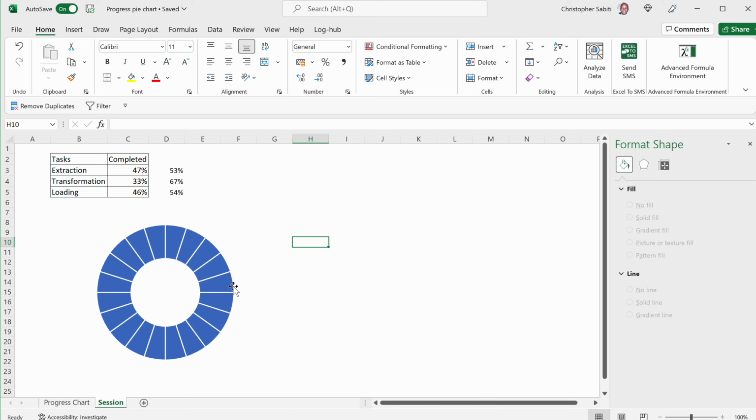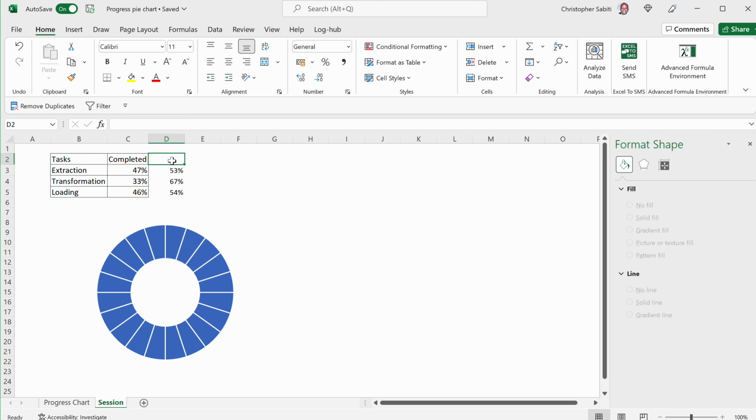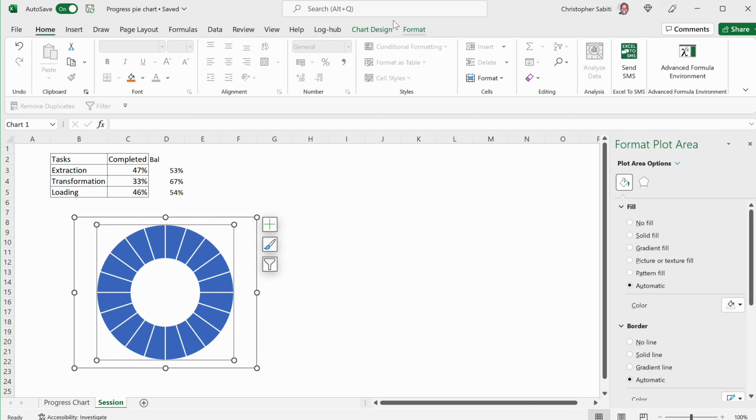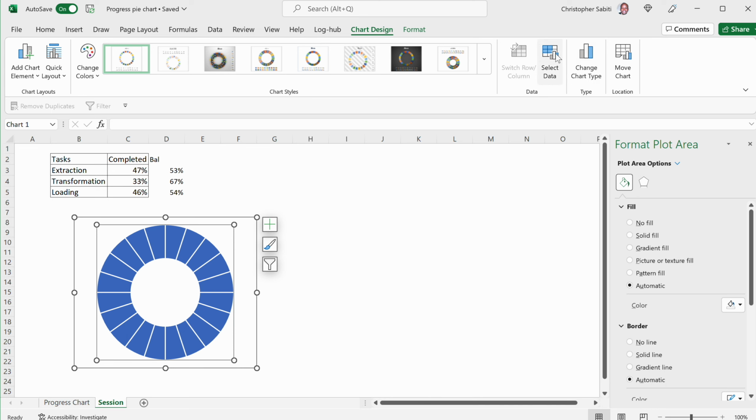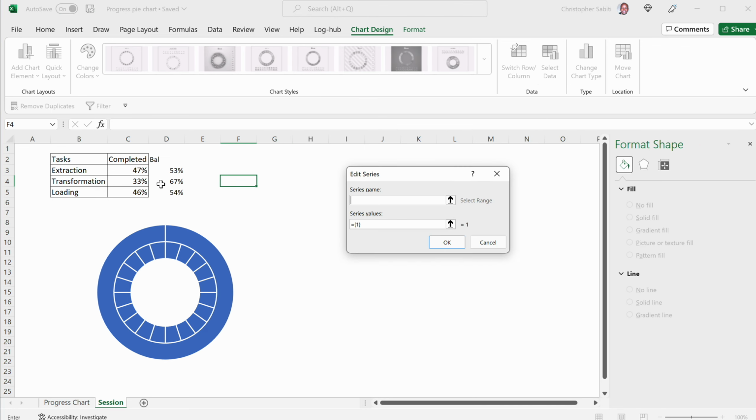So there we go. Now the next thing is, we are going to add our values. So this one, I'll say that is the balance. We are going to add our values. What do we do? Still, we click on our chart. We go on chart design and we select data. Now we are adding another series. The series we are adding is this.